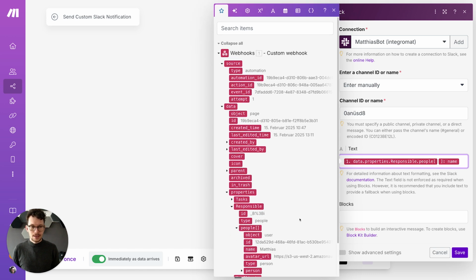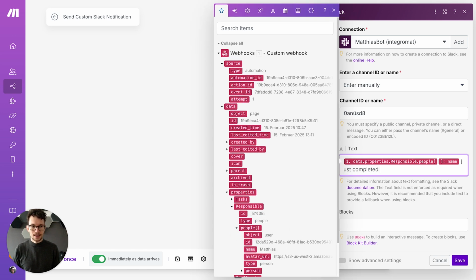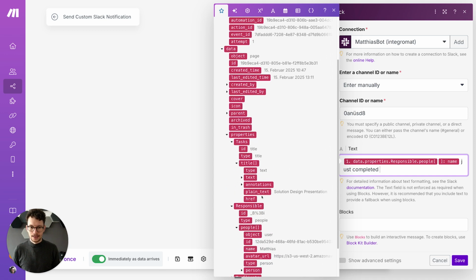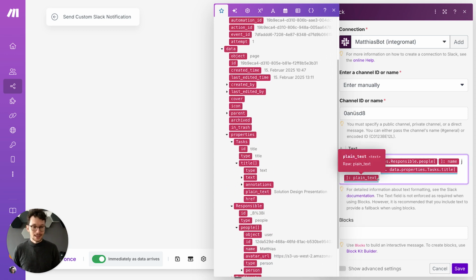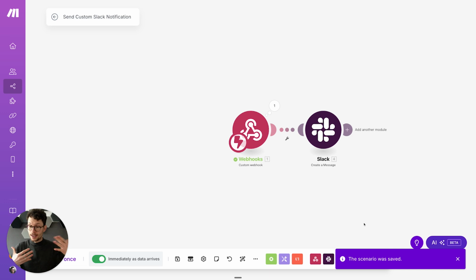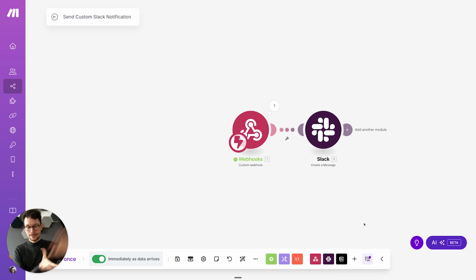People, name, Matthias, just completed tasks, and then grab here the solution design presentation. And then click on save, right? And now when we turn this on, down here, and click this button immediately as data arrives, we can save this whole thing.